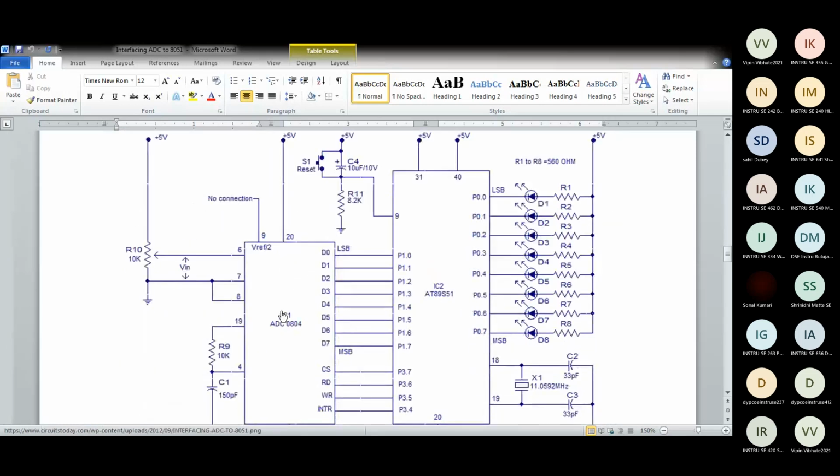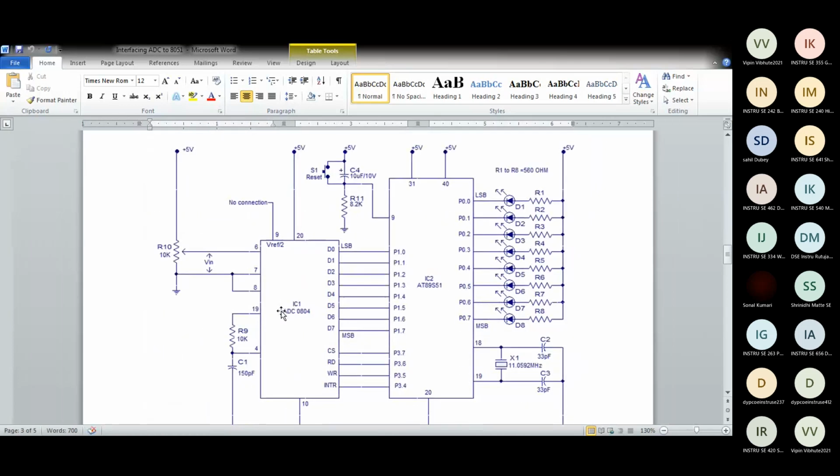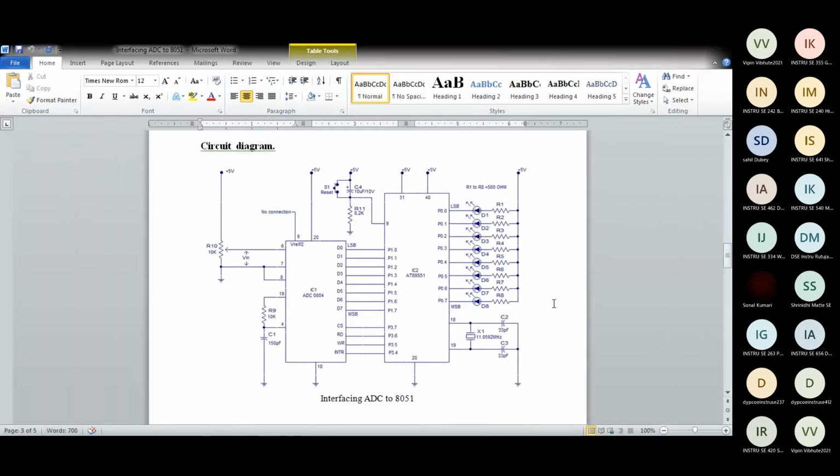So this is the diagram. This is ADC 0804. This is your VREF. This is VCC, no connection is left open. And this is write. As soon as you give write over here, start, your analog will get converted into digital, and it will come on D0, the output of the ADC, that is connected to port 1 of the microcontroller.